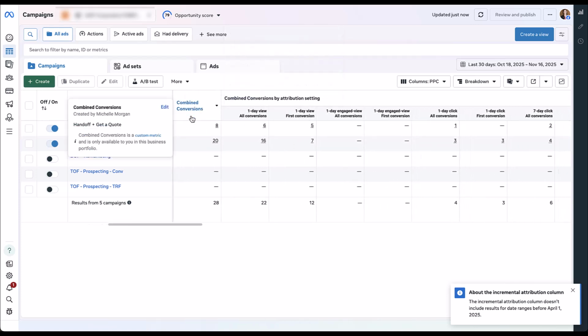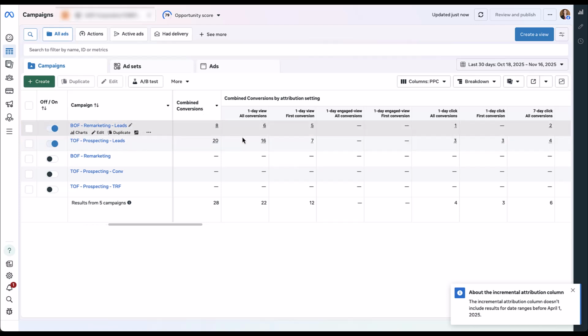So this combined conversion number, we had 8 and 20 for each of these campaigns. Here you can see the one-day view of all conversions compared to the one-day view of first conversions. So obviously a very big difference between every conversion and just the first one. These campaigns don't have any videos available, so there is no one-day engaged view for either of those. It's just because there's no videos in here.